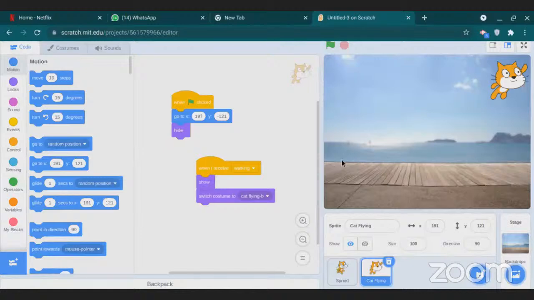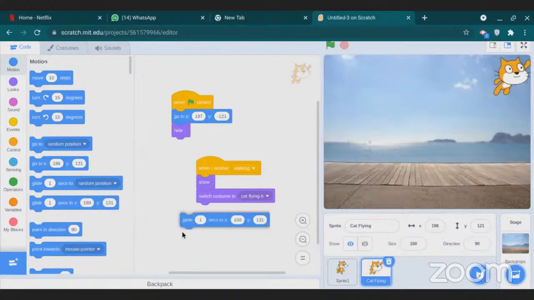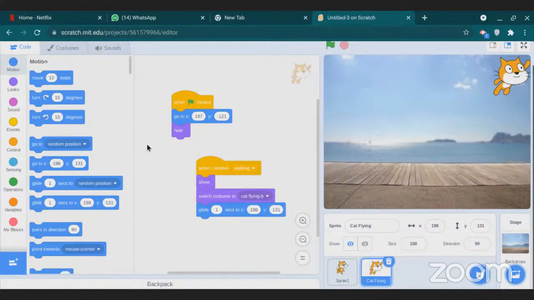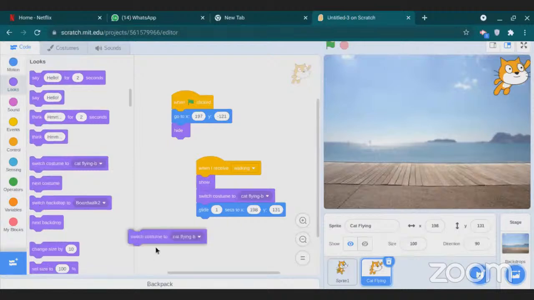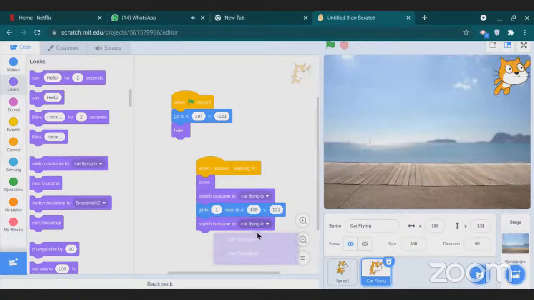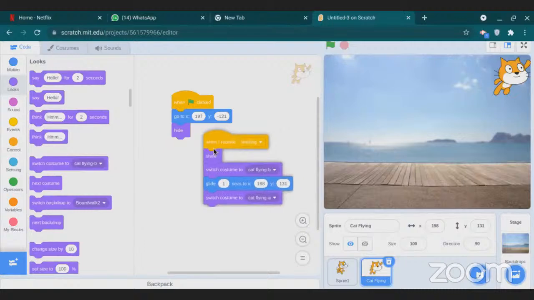So you guys might have different codes. As long as you pick the cat and put it where you want it, just come here and pick this glide to and put it right below. So I want it to go to different positions. After putting it right below there, since it has reached up, I can switch costume to the one of the stomach. So I go back to looks like this. Then I'll switch costume to the one of the stomach where it was saying costume A. So I hope everyone has a code like this. Yeah, so let's play and see.